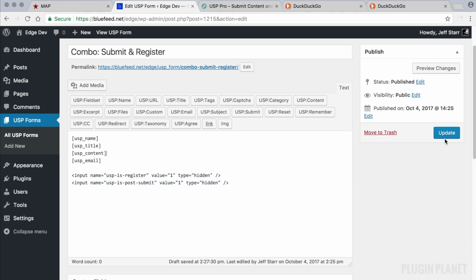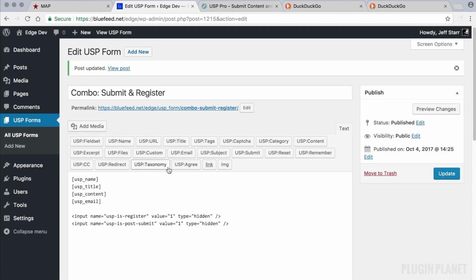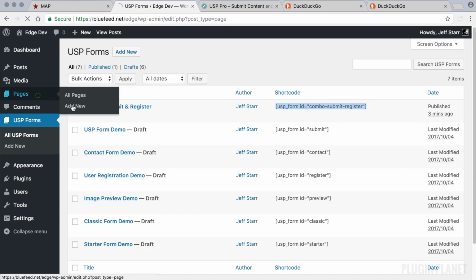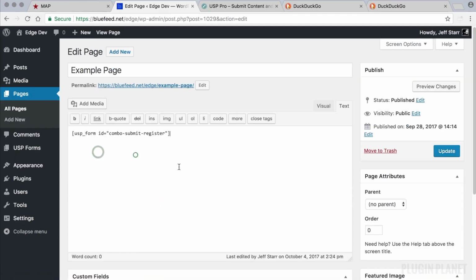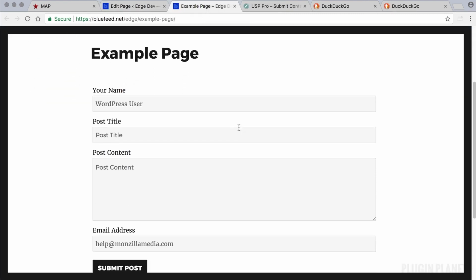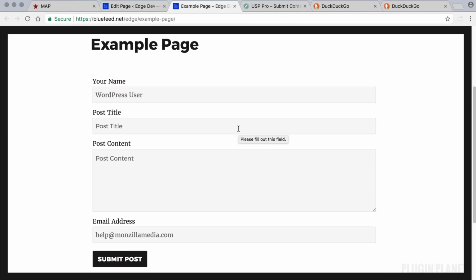So now with the fields in place, we click Update, and now we can head to USP Forms to copy our shortcode, and we head over to Pages and add the shortcode on any post or page. Click Update, and let's view the page on the front end. And here we go. Here is our combo form that will submit a post and register a user.